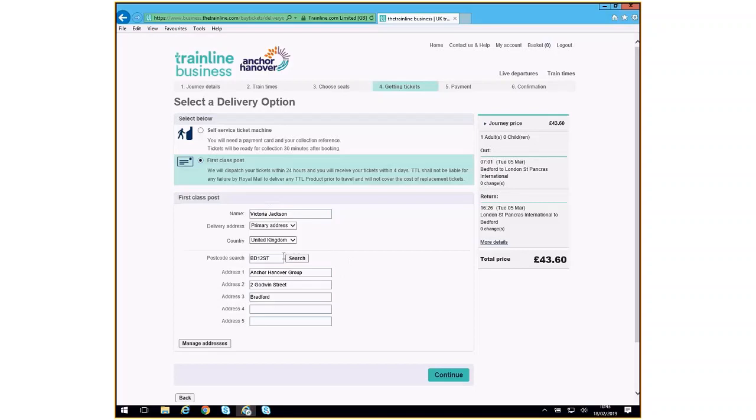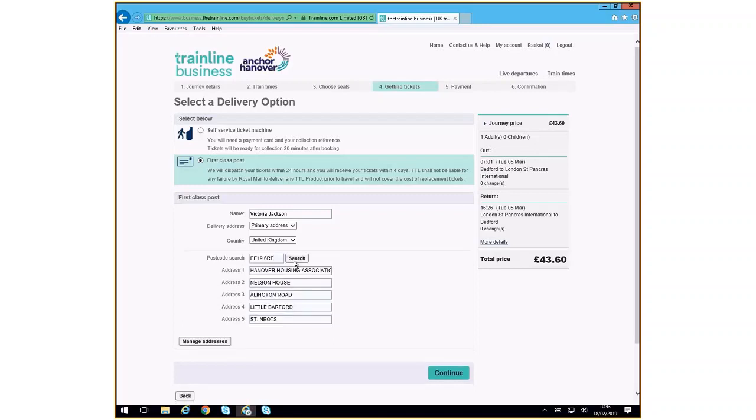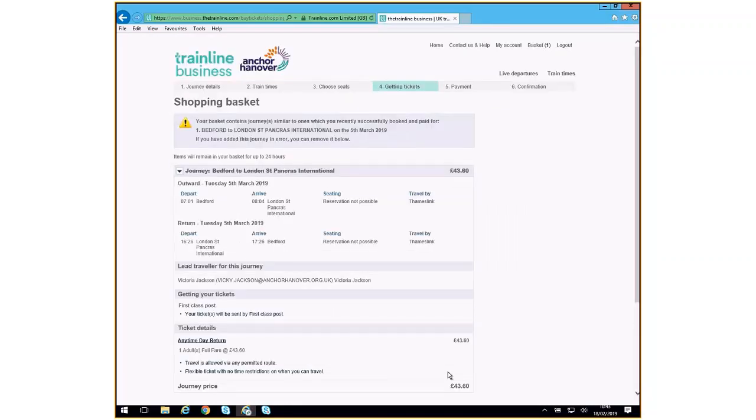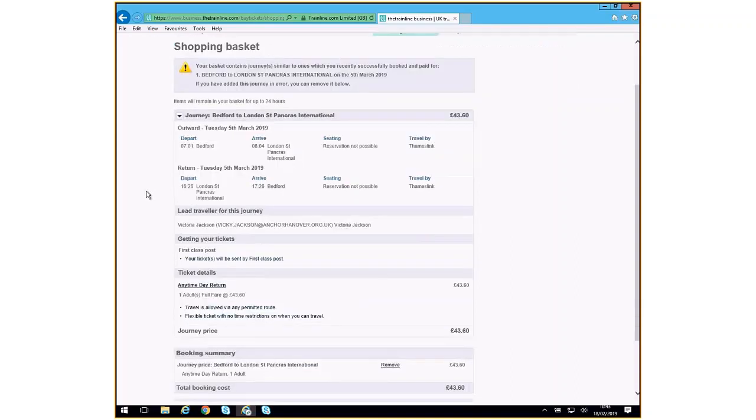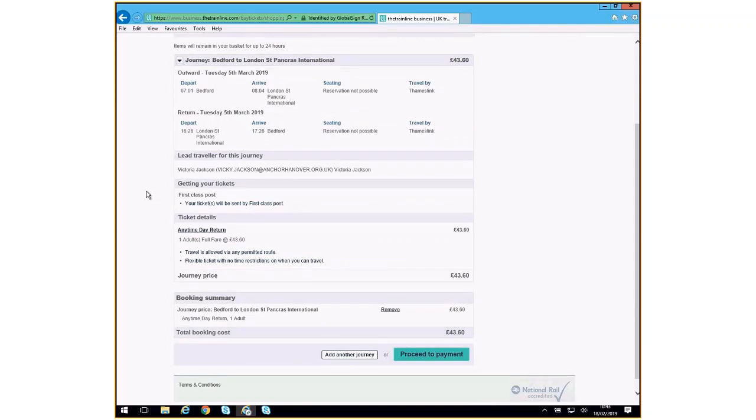Enter the postcode and click Search. Then select the address from those listed, or if only one option is available, this will automatically complete. Click Continue. A summary of your booking will be displayed. Review and check that all the details are showing correctly, and then click Proceed to Payment.